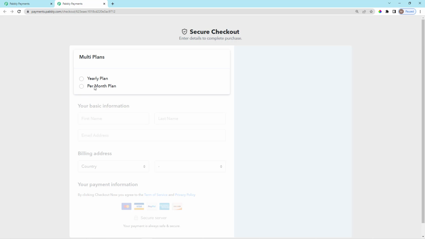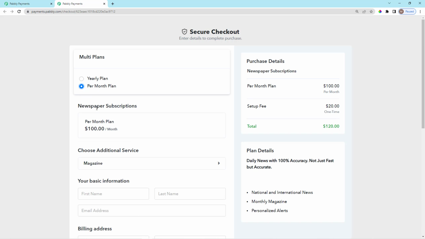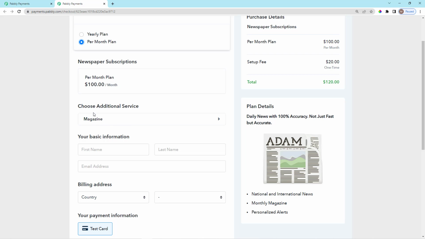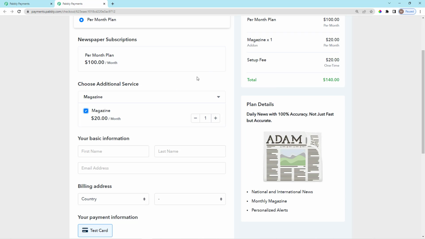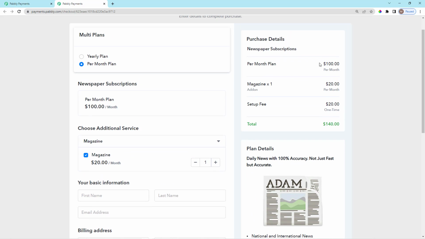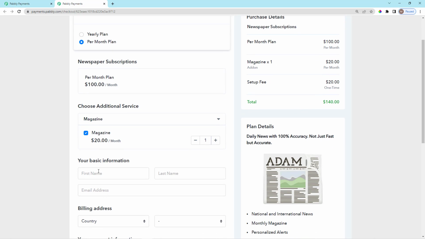So as we have created the add-on for the per month plan, just click on it, and here you can see the option to choose the add-on service. As soon as the customer clicks on it and selects the add-on plan, along with the per month plan price, that is $100, the add-on plan price will also be added. So here you can see the customer can also choose the quantity as much as he wants. And as the quantity of the add-on increases, the price also increases.